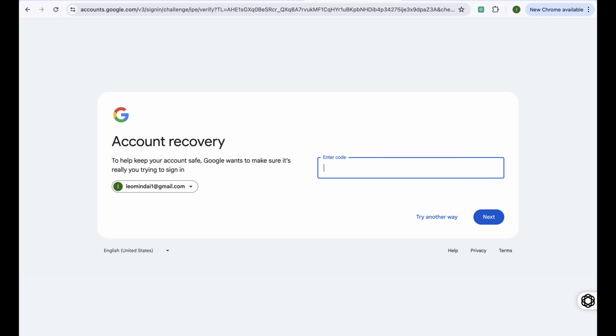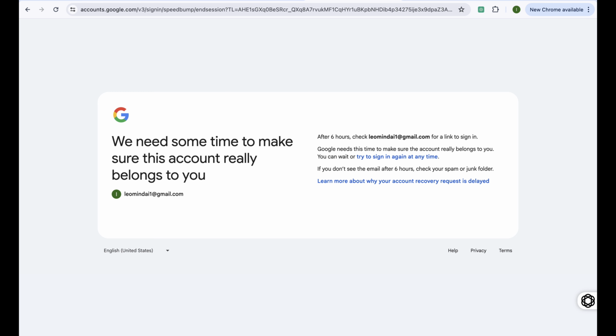Google will now ask security questions to confirm it's really you. This may include your last password, a recovery email, or a phone number. Answer as accurately as possible. If Google can verify your identity, they'll send a recovery link to your recovery email. Open that email and follow the instructions.